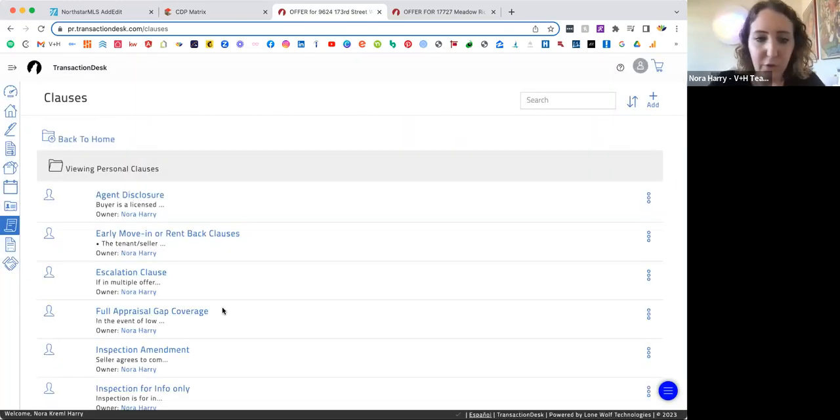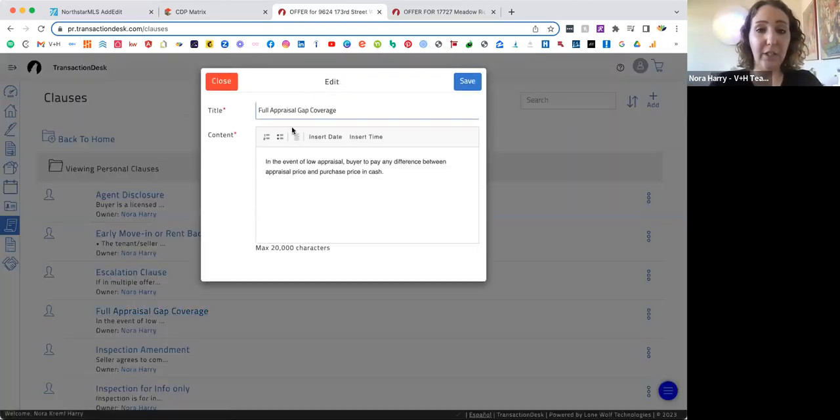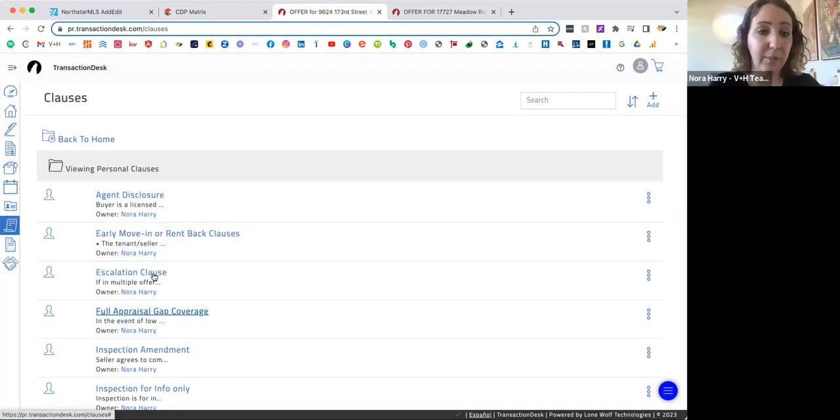I've already got quite a few in here. So for example, agent disclosure, buyer is the licensed real estate agent, that kind of thing. Full appraisal gap coverage. So I've written this already. In the event of low appraisal, buyer to pay any difference between appraisal price and purchase price in cash. Okay. If I wanted to modify that, I could.